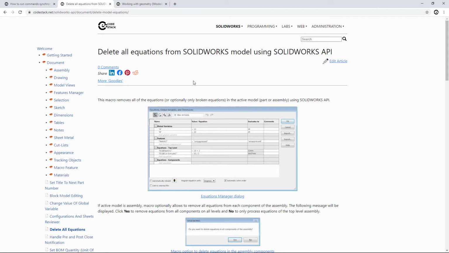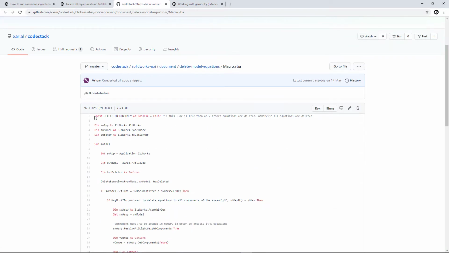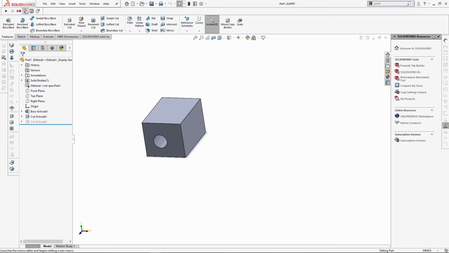It is also possible to change the code included in the article. So let's say in this case I want to modify the content of this macro. I need to click Edit Code Snippet, which is going to bring me to GitHub as well. Instead of modifying the code directly in the editor, I want to debug it first, so I will copy that code and paste into a new macro in SolidWorks.